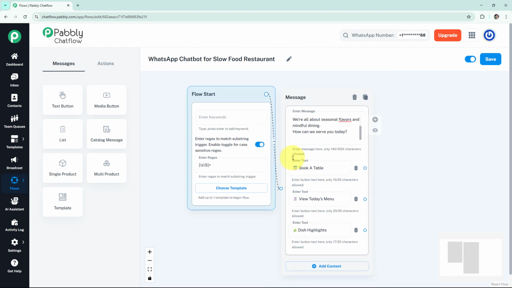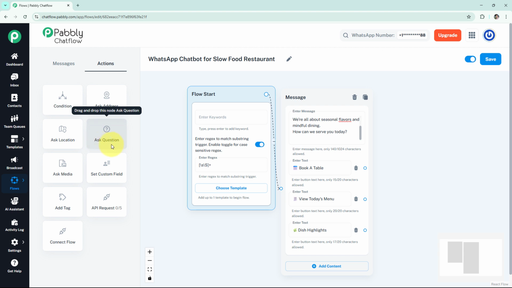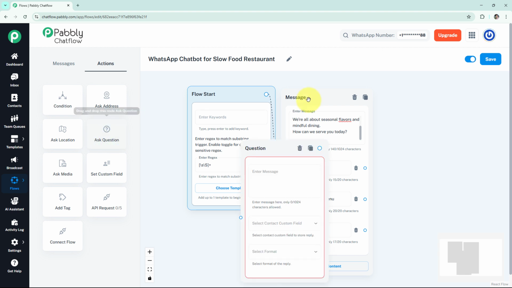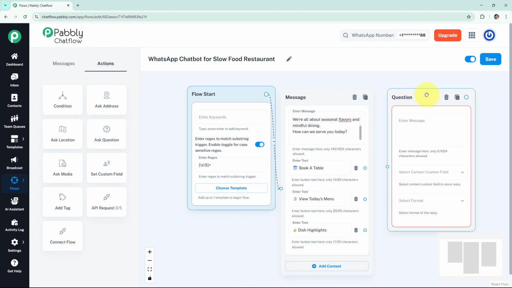Once we are done curating our first message, we will start generating response for each of the quick reply options. So let's begin with book a table. And for that, I'm going to access the action type nodes and then I'm going to click on this ask question to get a question box. I'm going to place it here and here I'm going to take details from the user to book a table. So here I'm going to add, let's reserve your table. Please share the following: date and time, number of guests, indoor-outdoor preferences. We will confirm your reservation shortly.